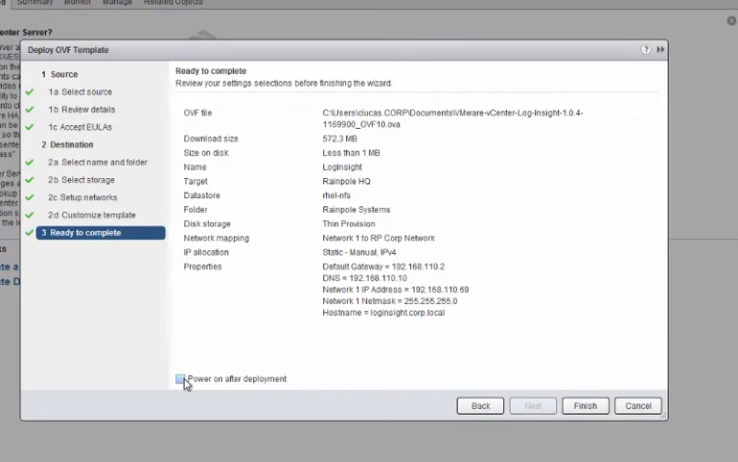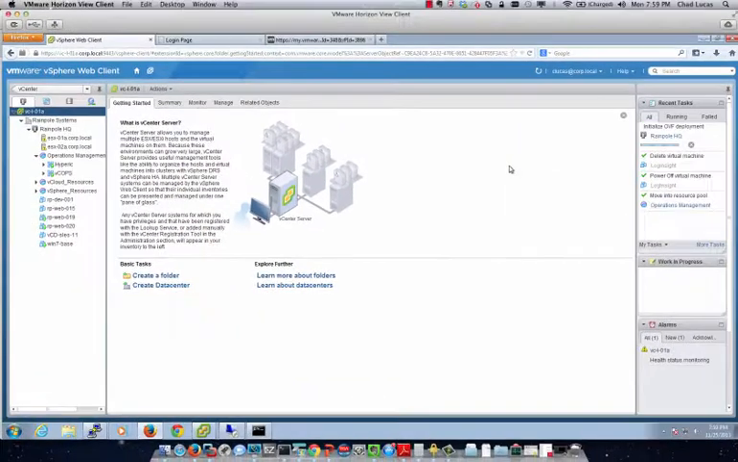And then we're going to power this on after deployment. Click Finish. So this will take a few minutes to complete, and then once it's completed, it will actually go through a boot process, taking the input that we did for the virtual appliance deployment, and then once it applies those settings, it'll actually reboot the virtual appliance and it'll be ready. So it'll take a few minutes. So the virtual appliance is deployed.